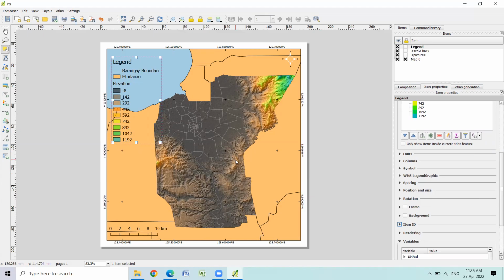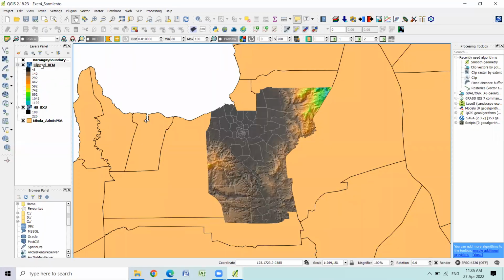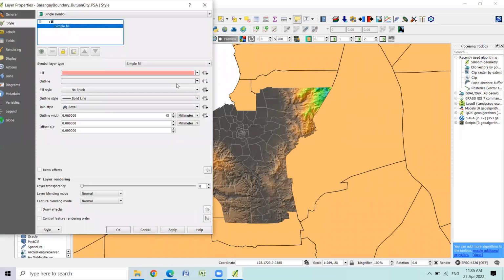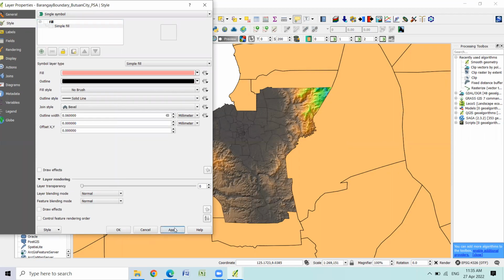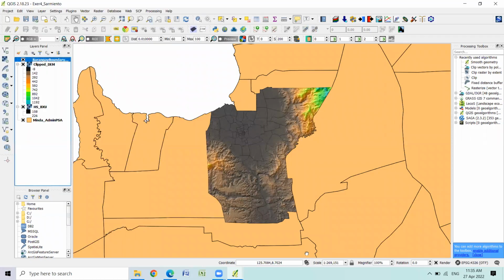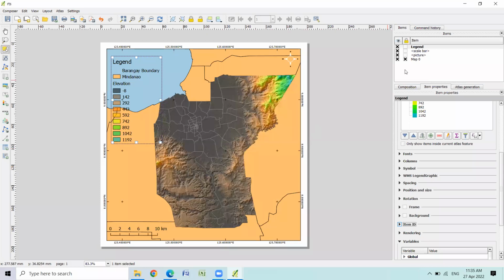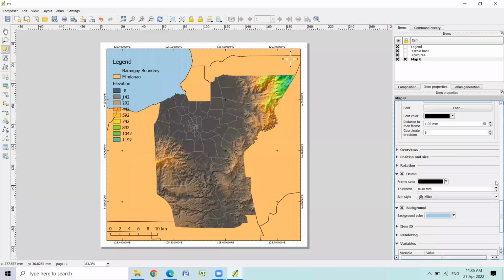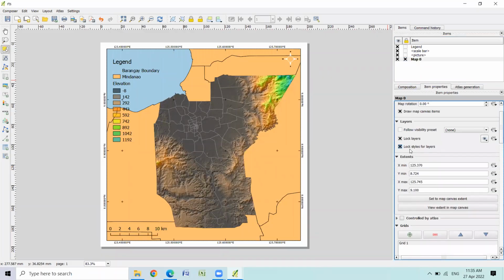We can change this here in our QGIS, the symbology, that instead of this one, we select black, apply, okay, then go back to our shapefile. Earlier we locked this, right? Unlock the style.